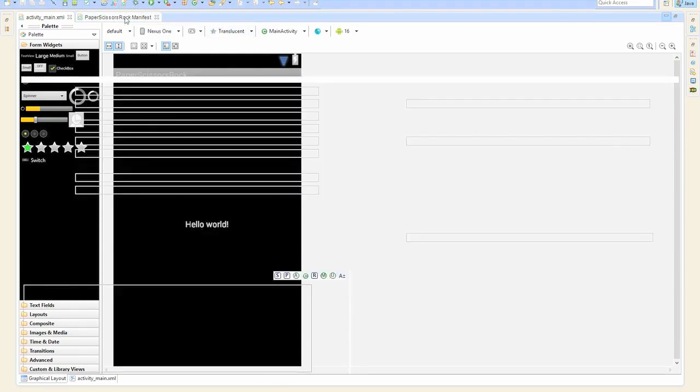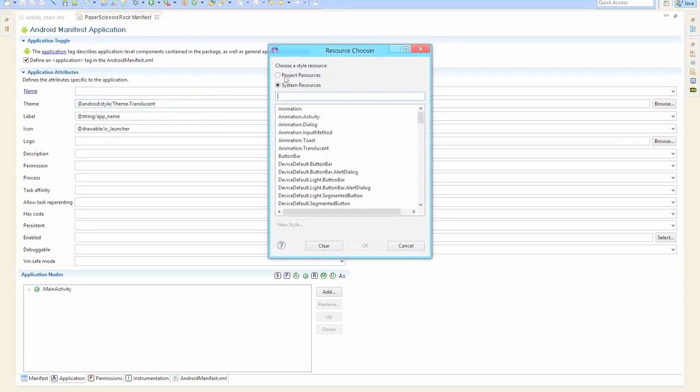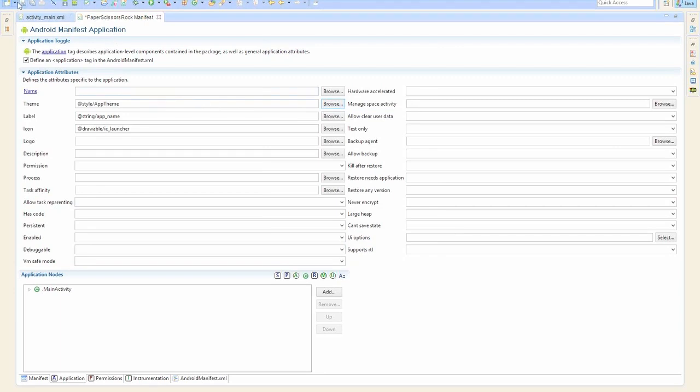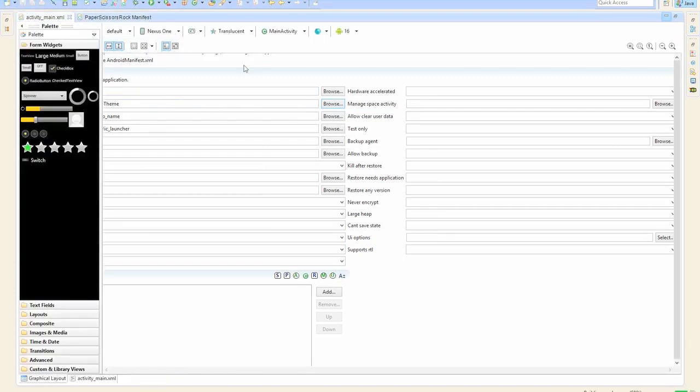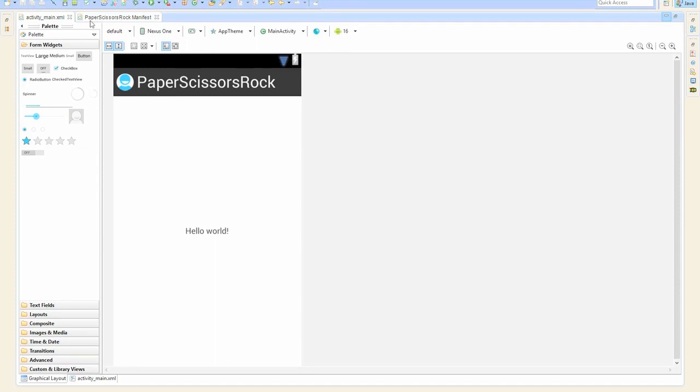So I'm going to go back to Paper, Scissors, Rock Manifest, and I basically stick with our app theme, our default theme for most of these videos, but you can feel free to change them. And in fact, feel free to change that app theme file itself so that you have your own custom application theme by the end of the video.